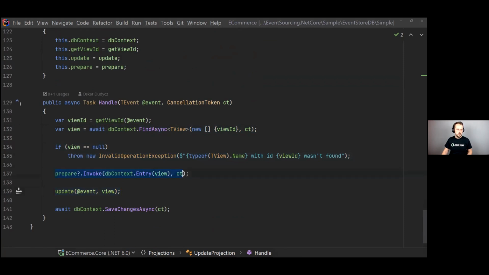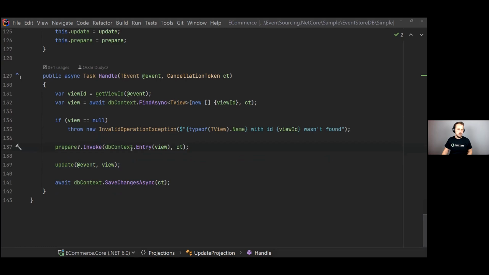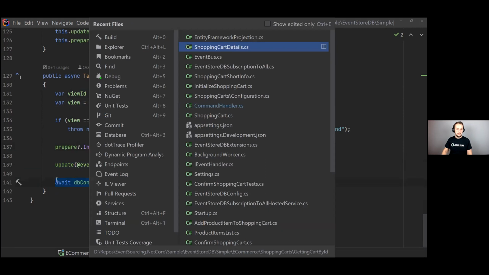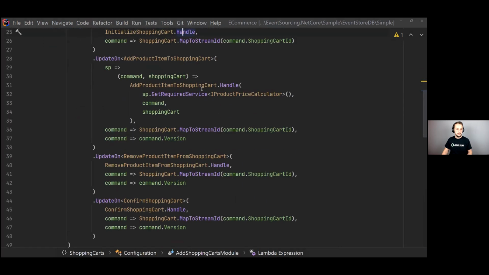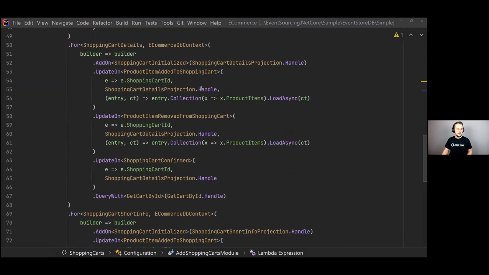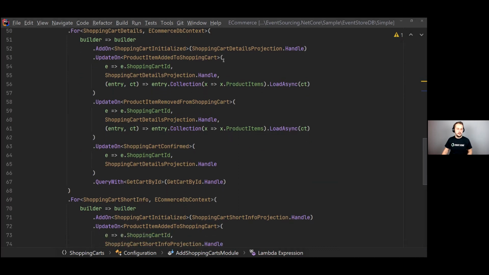What we are doing here, you will see in a minute, is that we can tweak some of the DB context stuff. So we are, again, getting the record from the database, running the handler, and saving the changes. And how to do that? Let's get back to our configuration. If we scroll down, then I also defined a similar fluent syntax for our projections.